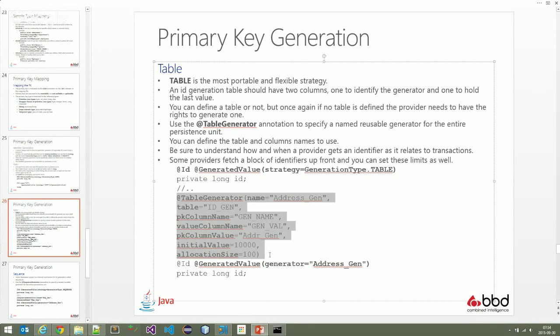Defining this table generator, you can define it anywhere in your persistence unit. Because you're going to reuse it, you can just define it anywhere, and then if you want to use it, just say generator. So you can actually go and add this table generator on top of the class if you want to. It just needs to be somewhere where you can annotate any JPA, you can go and annotate that. And then reuse it wherever else you want in the persistence unit.